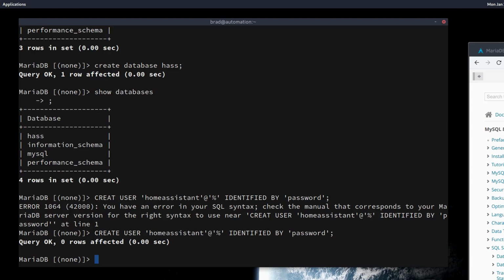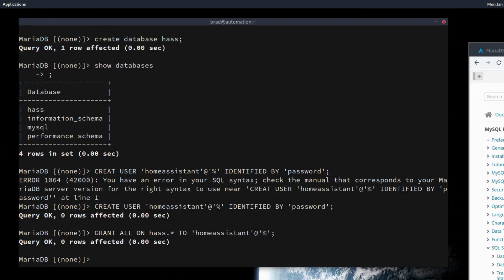So now all we have left to do is tell MariaDB that the Home Assistant user has all the privileges to read and write to the HAS database. We're going to do that with a grant statement, and that statement will be grant all on has.star, which means all the tables in that database, to Home Assistant at wildcard. And we'll say yes to that, and our query was okay.